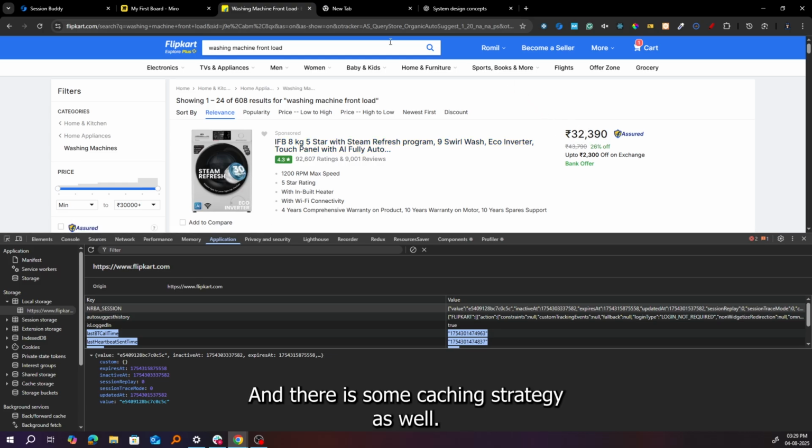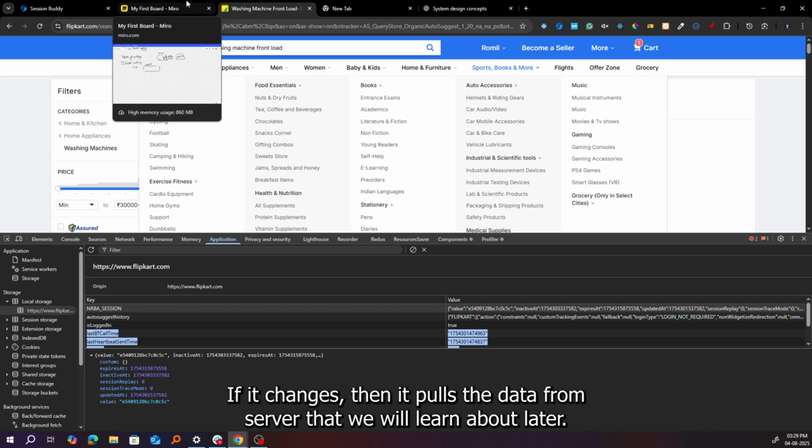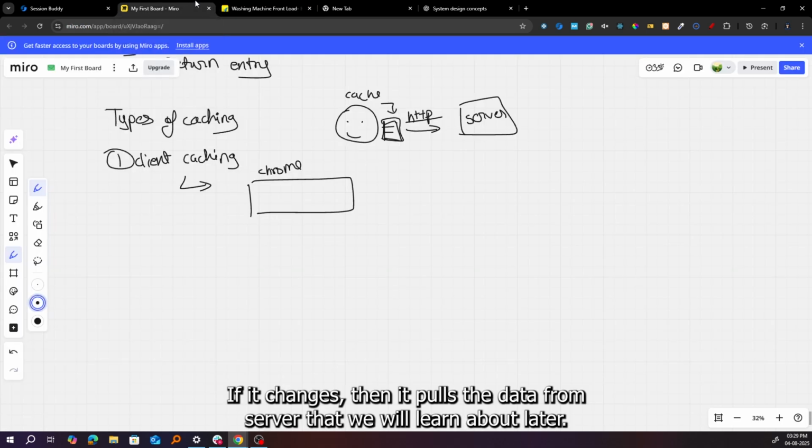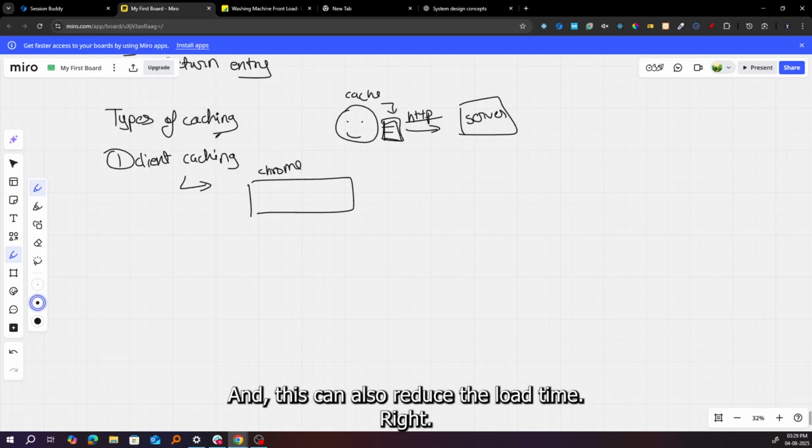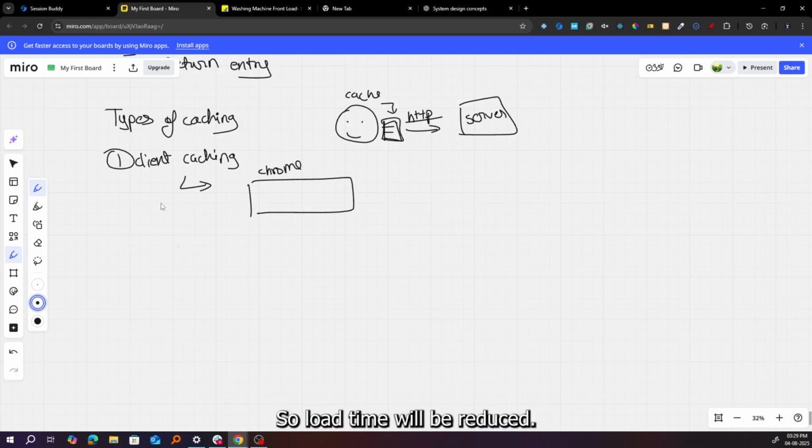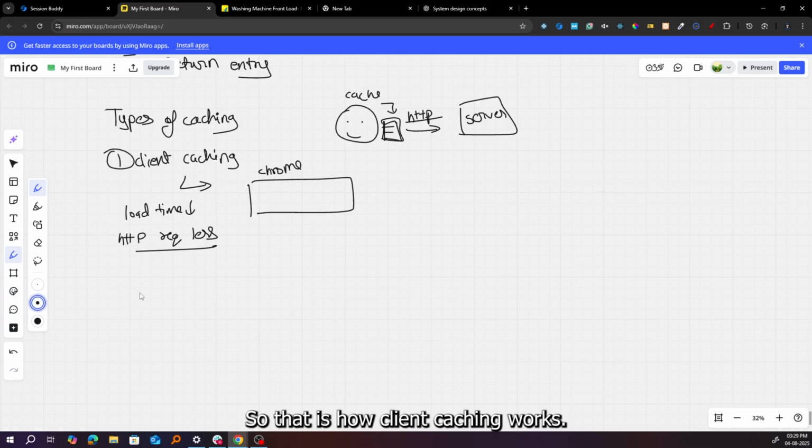And there is some caching strategy as well. If it changes, then it pulls the data from the server, that we will learn about later. And this can also reduce the load time, right? So load time is reduced. HTTP requests are less. Okay, so that's how client caching works.